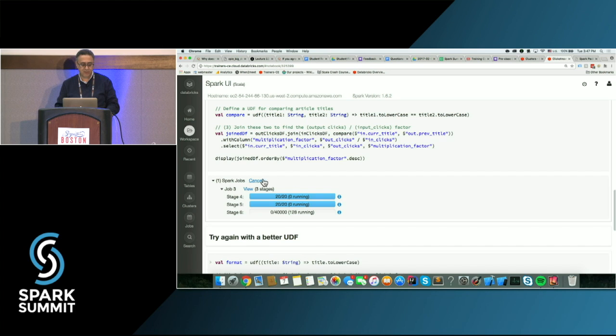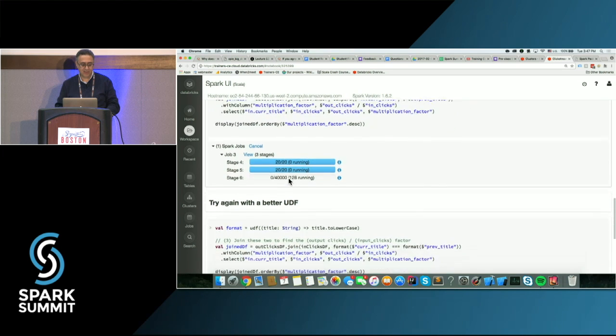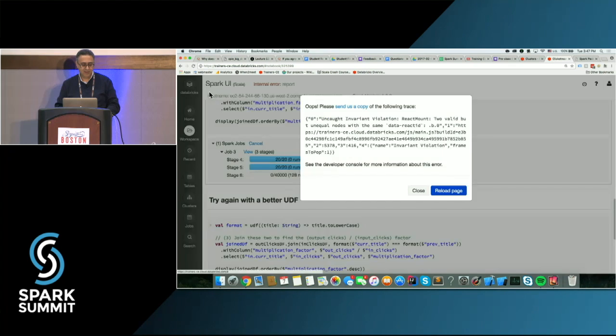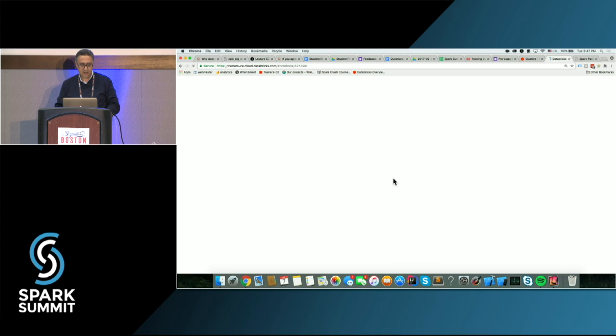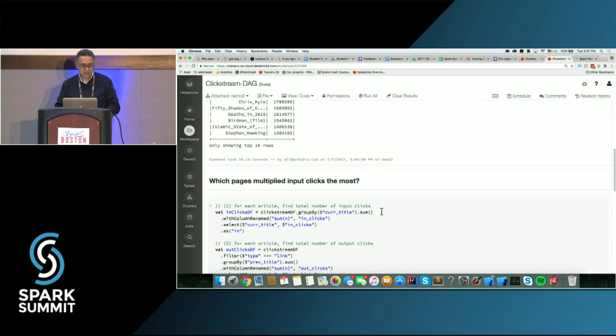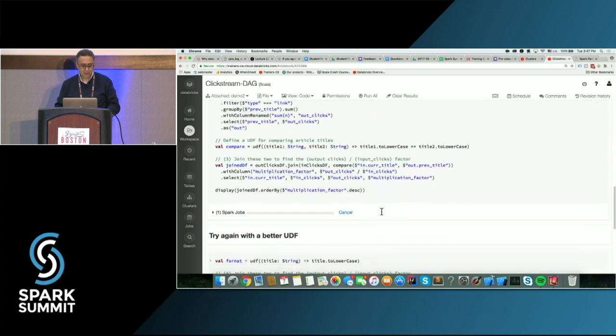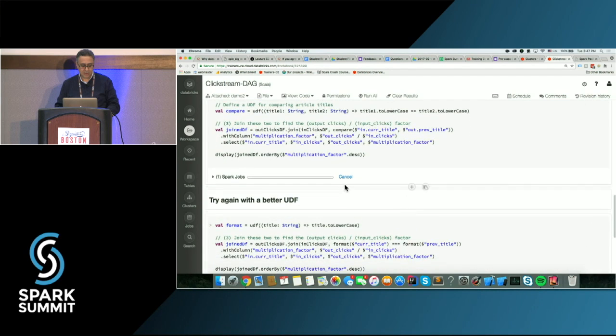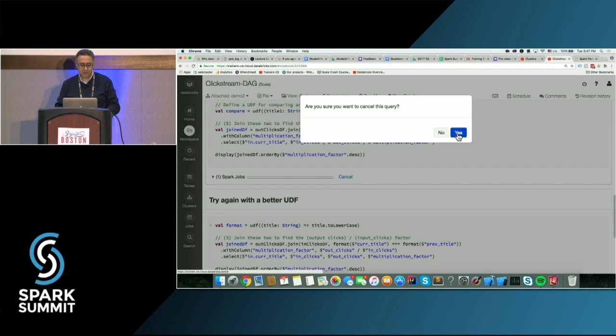First, we need to cancel the job. If I can even cancel it. Oh, did I lose connection? Reload page. So let's cancel that. Yes, I want to cancel it.